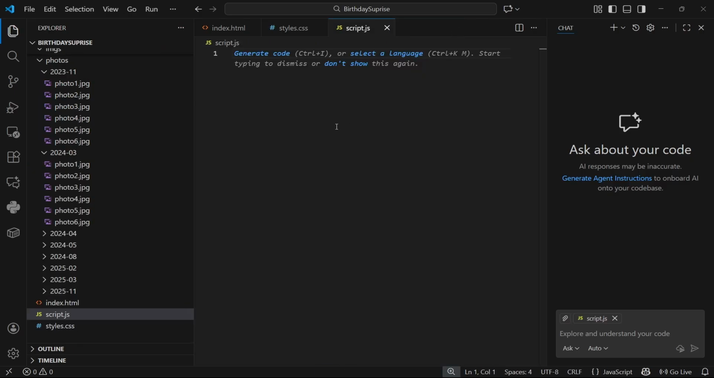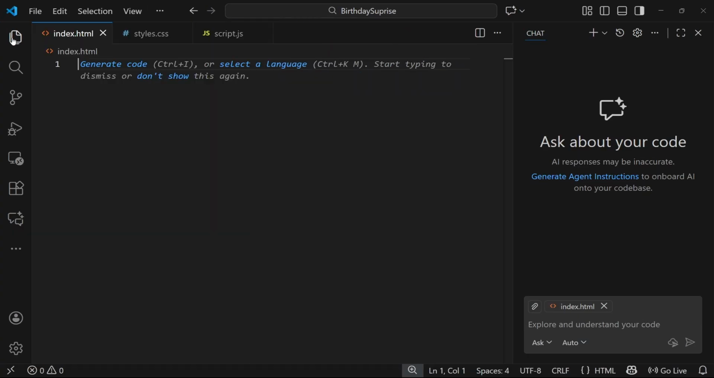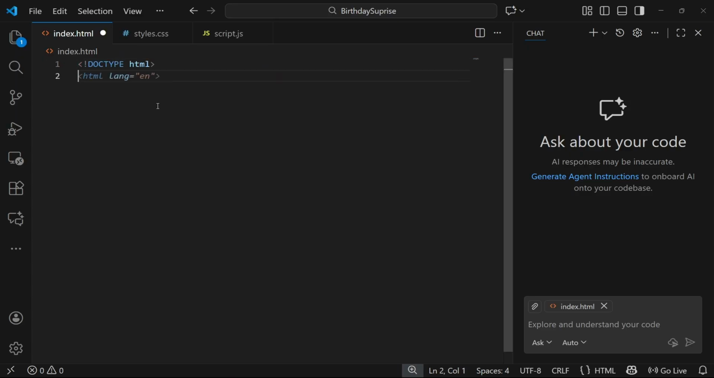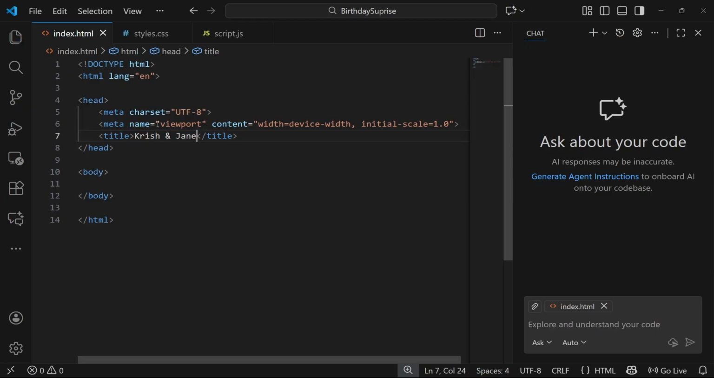Right, now let's start with the HTML content. I will zoom a little bit and close the Explorer view, and we will type the default code. If you want, you can generate it in VS Code by typing an exclamation mark and pressing the tab key. It will generate the default structure. I'm going to name this Chris and Jane, for example. The names will be these two.